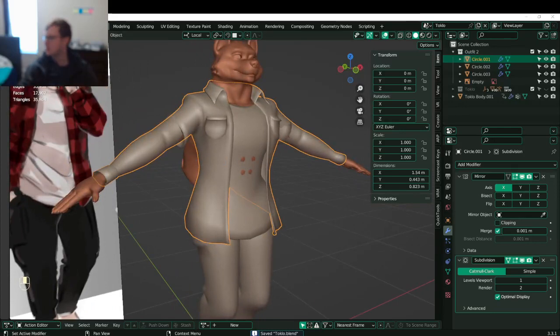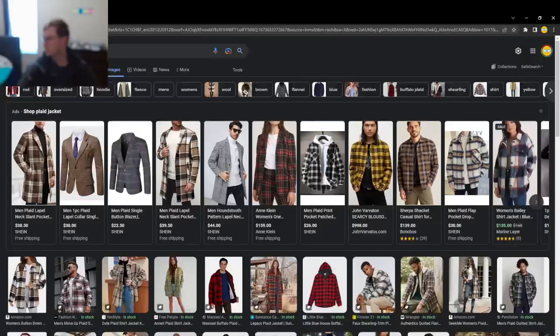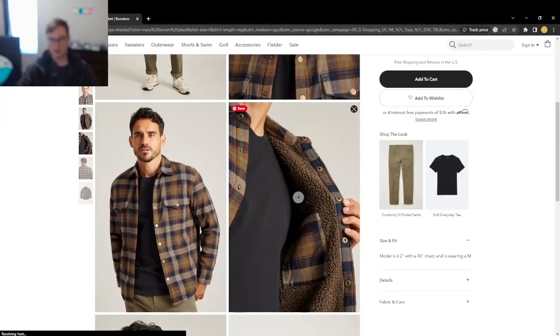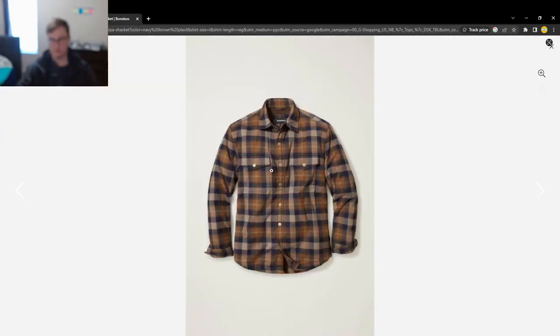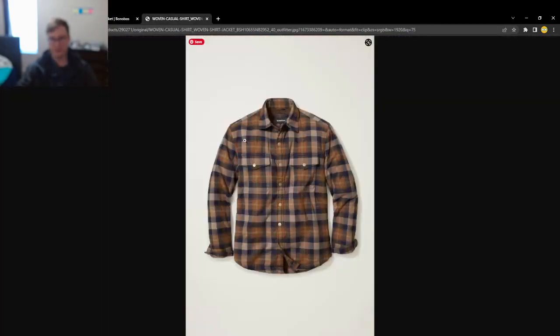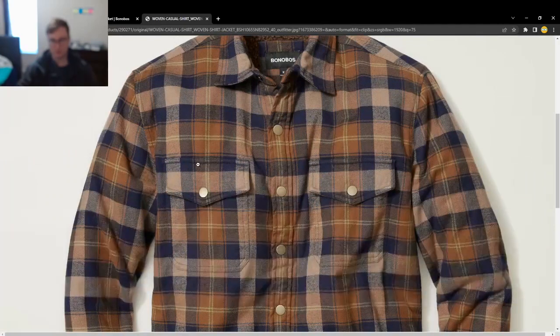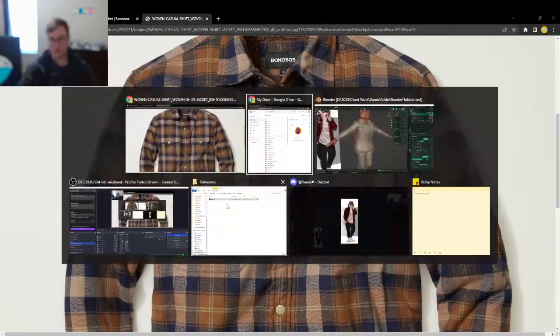I need to look up this jacket. Plaid jacket. I need pocket reference. Pocket ref. Perfect. So much square.